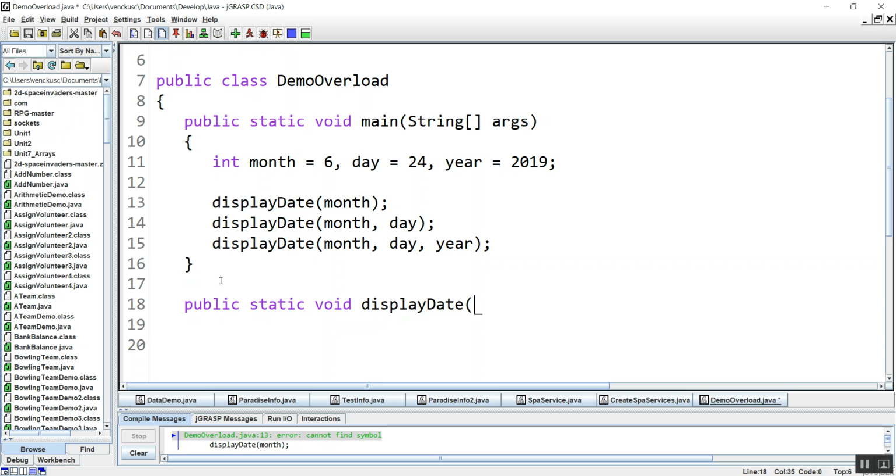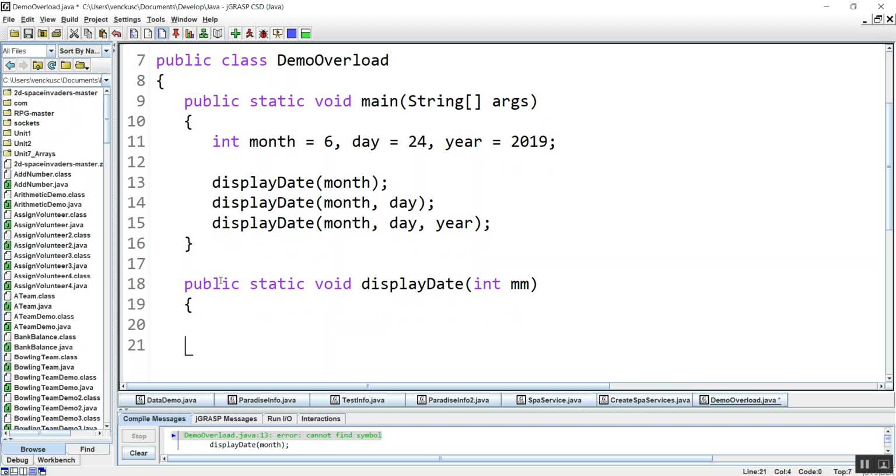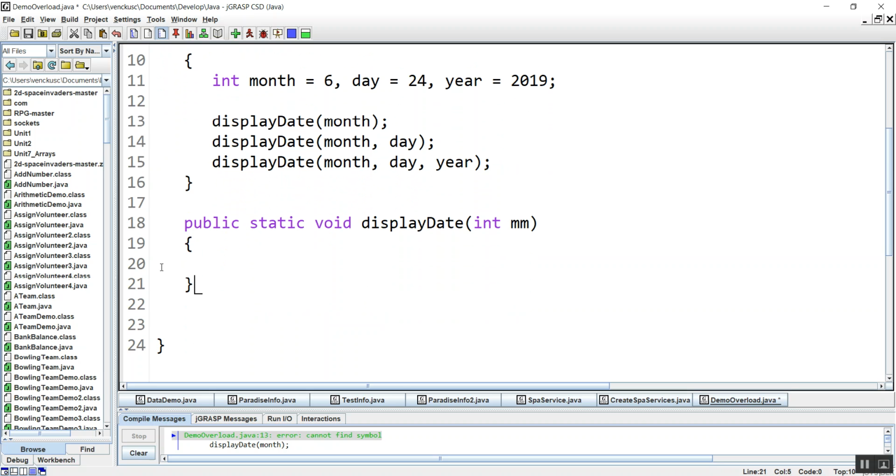So the first one is going to take 1 parameter. And month is just an int. And they're going to use mm for that. Remember, you can do whatever you want. If you want to say month, you can say month. Open curly, close curly. Okay? So we're going to set the first one up and make sure it works and everything's cool. And then we'll do the other, we'll just copy and paste. So this is actually a pretty quick one.